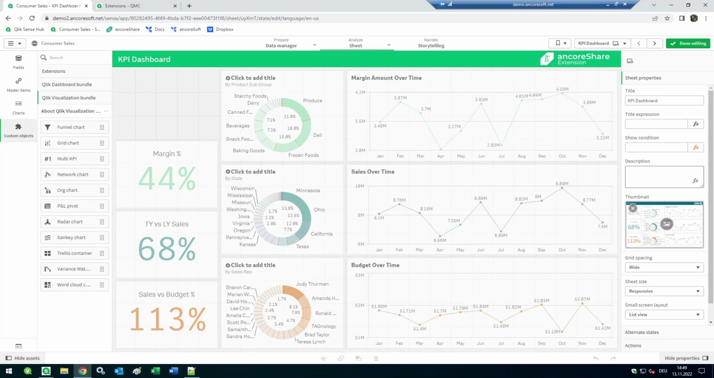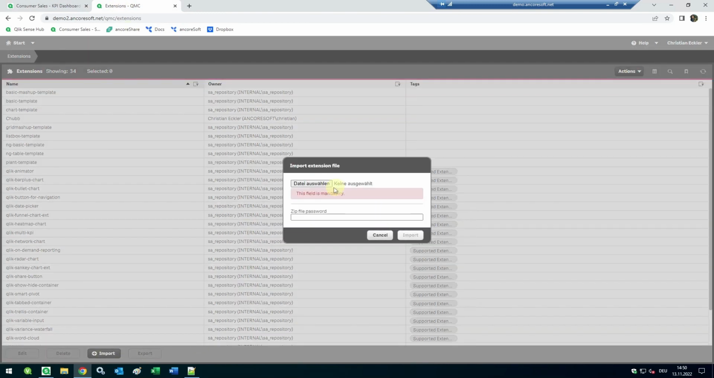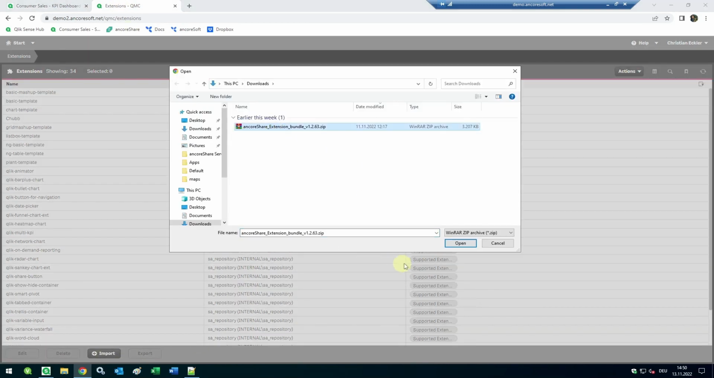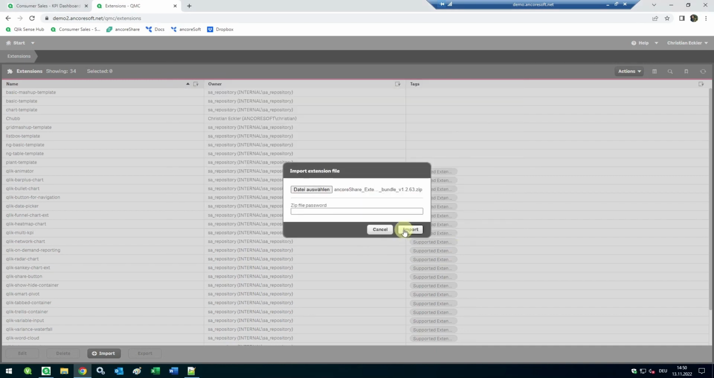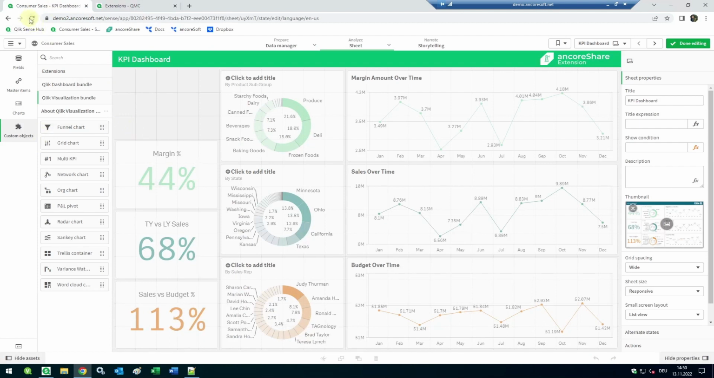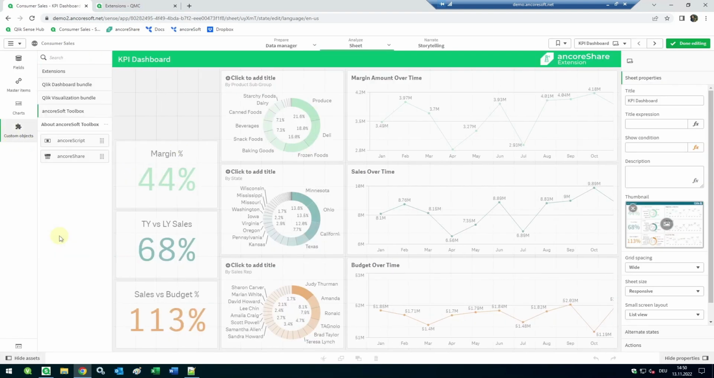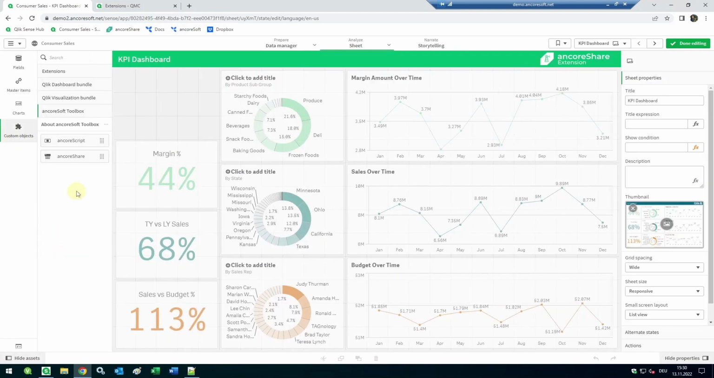Before we can start, we need to install the ancoreShare extension. Head over to your QMC, import, select file, select extension bundle, open and import. And since the ancoreShare extension is a full standalone application, it does not need any additional software. Import has been done, switch over and reload. And there we go. Let's start with a simple report.